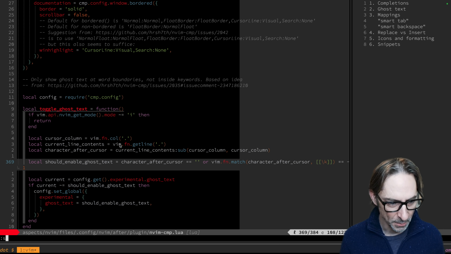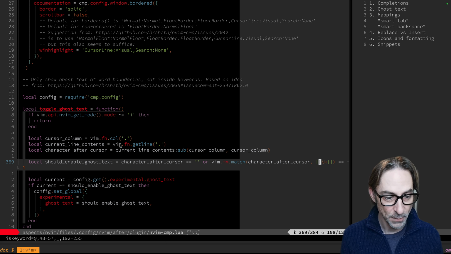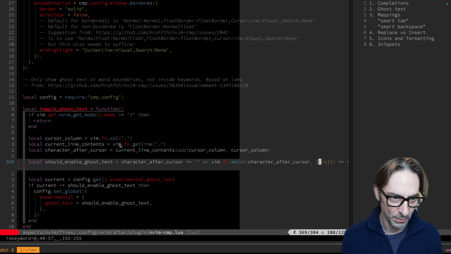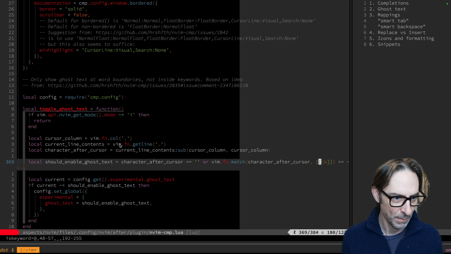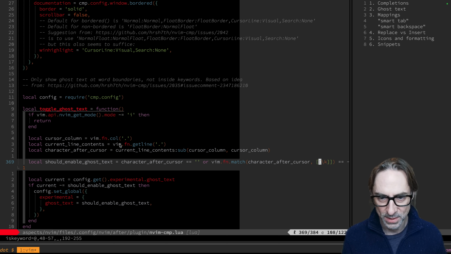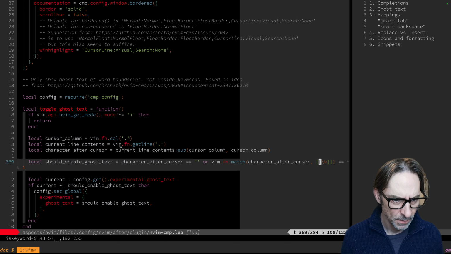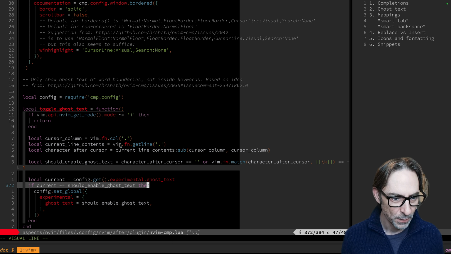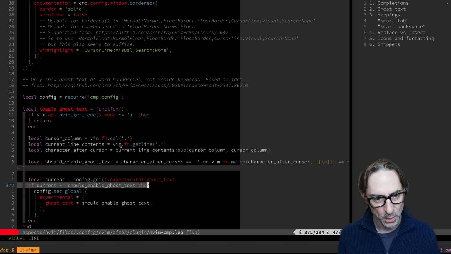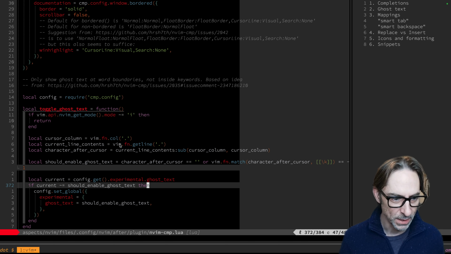If I go back to my Lua file, you see it has a different keyword setting, so it's language specific. But the nice thing about using \k to decide whether or not you're before a keyword or inside a keyword is that it's going to work in all languages. As long as your iskeyword setting is correctly set, this will make a good decision about whether or not to show ghost text. And so these lines down here, they basically just look up the current value, and if the current value doesn't match what we've computed should be the final value, then we actually just change the value.